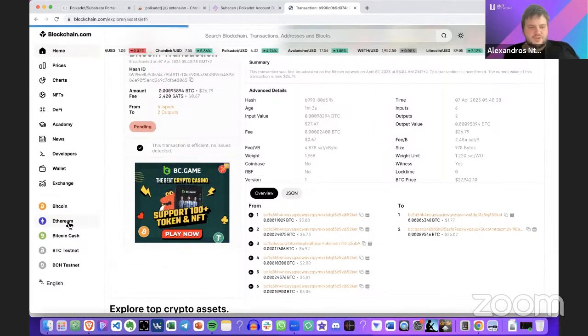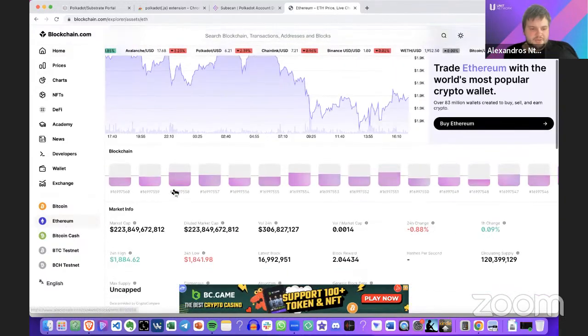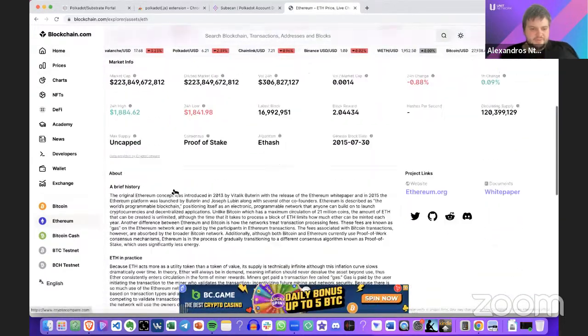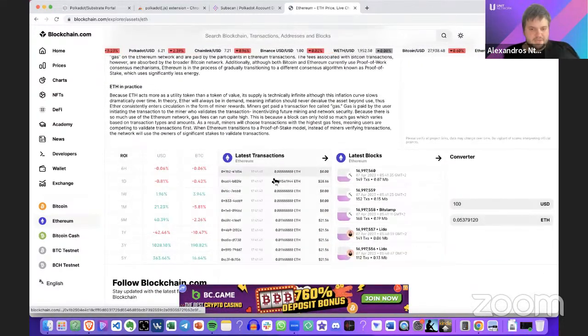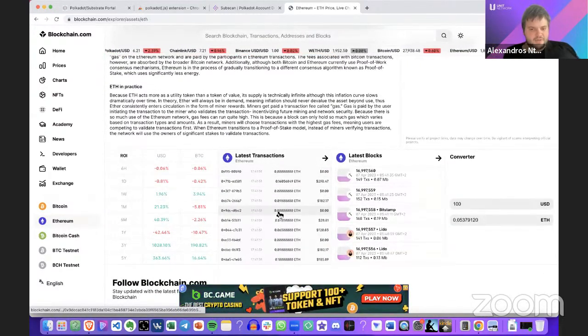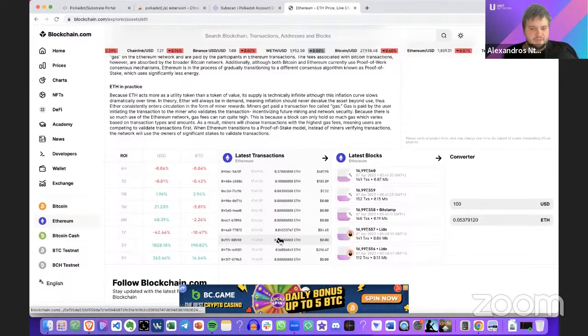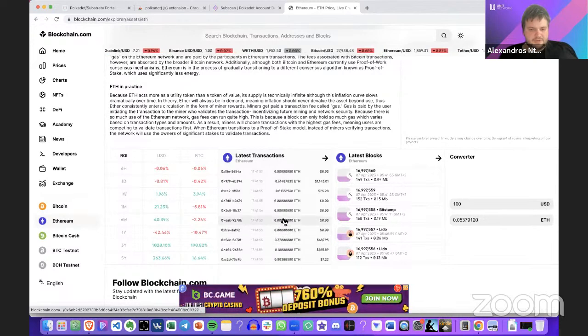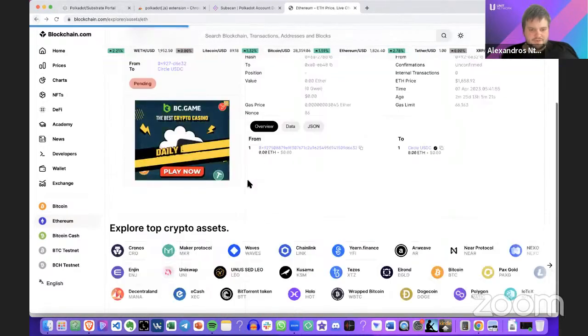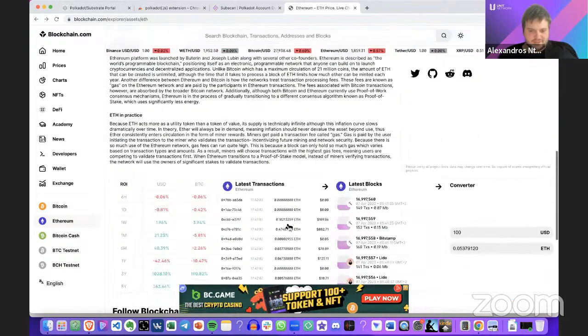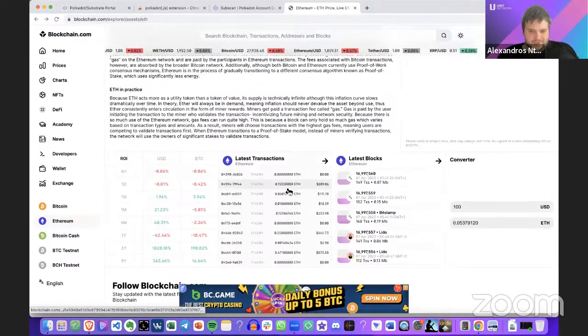And then you can go on Ethereum, and you have the very same thing on Ethereum as well. Latest transactions, right? You can see here around the world all these transactions, and you can click on a random one. I said click on a random one, not this random one which has 0, something that, okay.